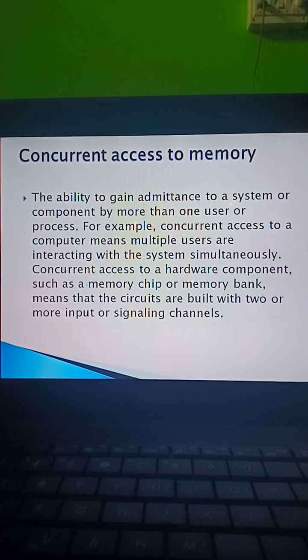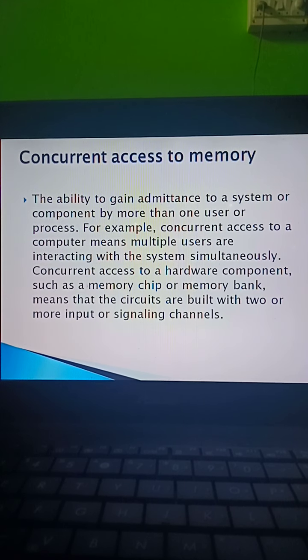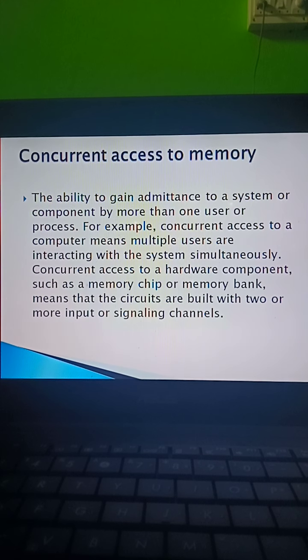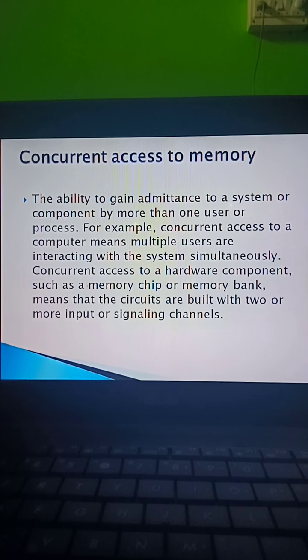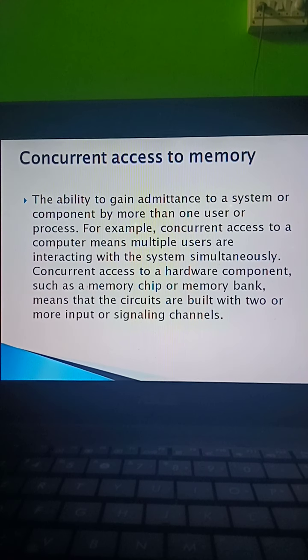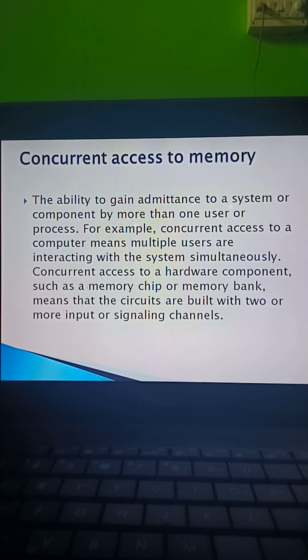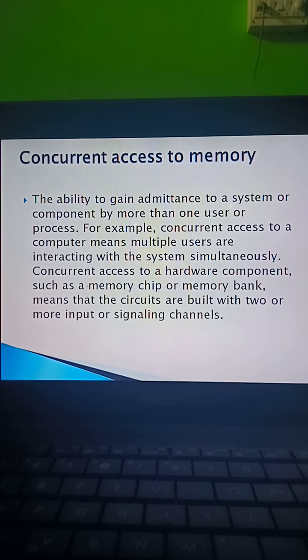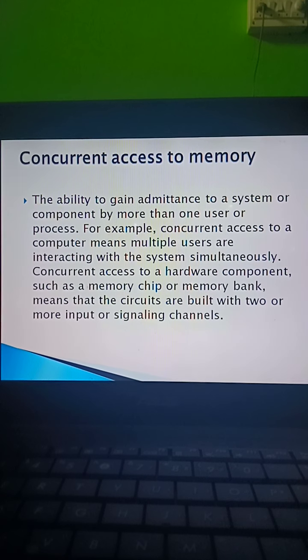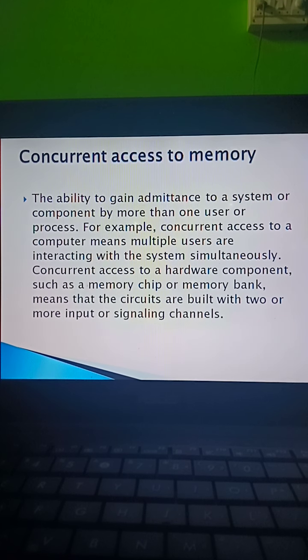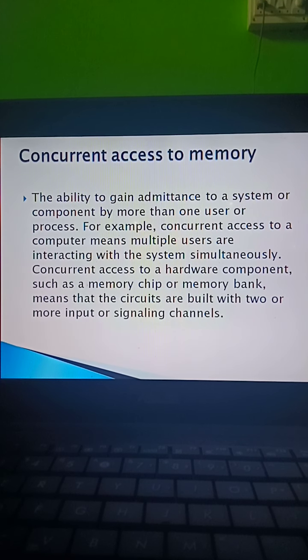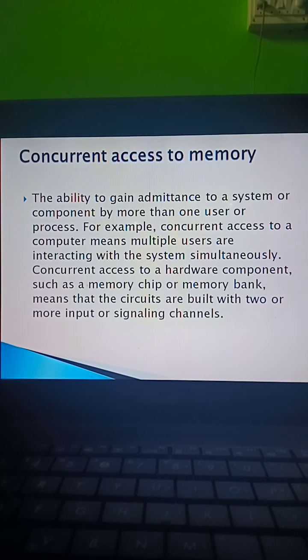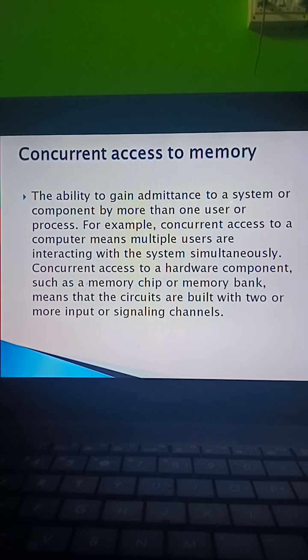Concurrent access to memory is the ability to gain admittance to a system or component by more than one user or process. For example, concurrent access to a computer means multiple users are interacting with the system simultaneously. Concurrent access to a hardware component such as a memory chip or memory bank means that the circuits are built with two or more input or signaling channels.